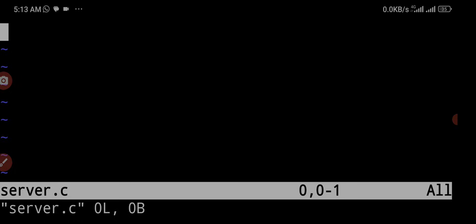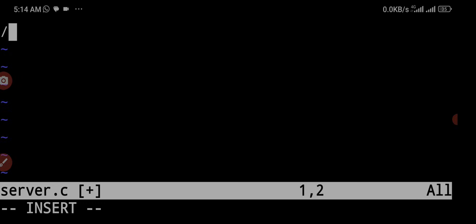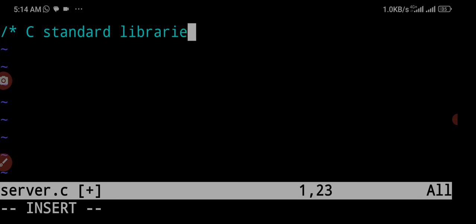So vim, so I'm now in the vim editor. Press i for insert mode. Then I will be commenting every line of code here so that you guys will understand what I'm doing. So this first header file will be the C standard libraries. Okay, so I will start including the standard libraries.